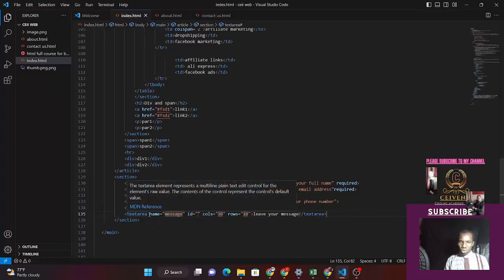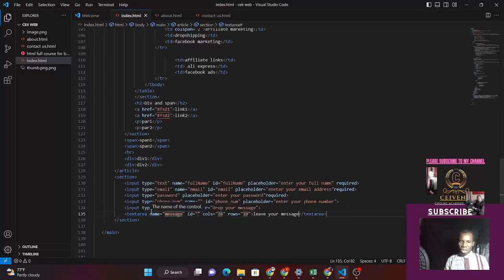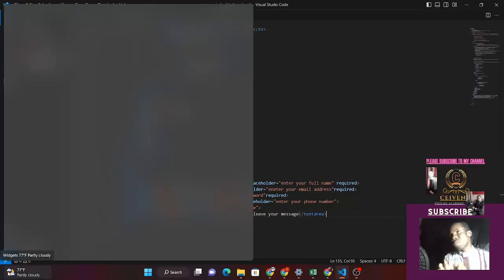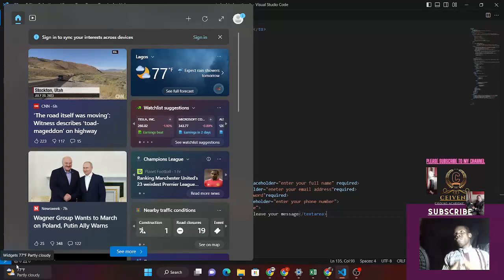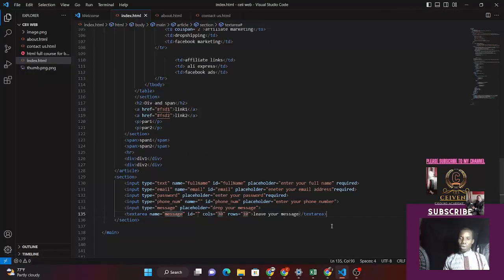Then from there, move to the next one, which has to do with your message. Say type is message, and we say "Drop your message" under placeholder. And then we go to a textarea. Textarea is for when you have a message that is a little bit longer than the normal message. So with textarea, you have a lot of space so you can actually type anything that you want to type, okay? And that is why you see that textarea there. The ID is there. Remember when I talked about columns, this is 30 columns. The rows is 10 rows. So you give a space of 30 columns, 10 rows for you to write whatever you want to write.